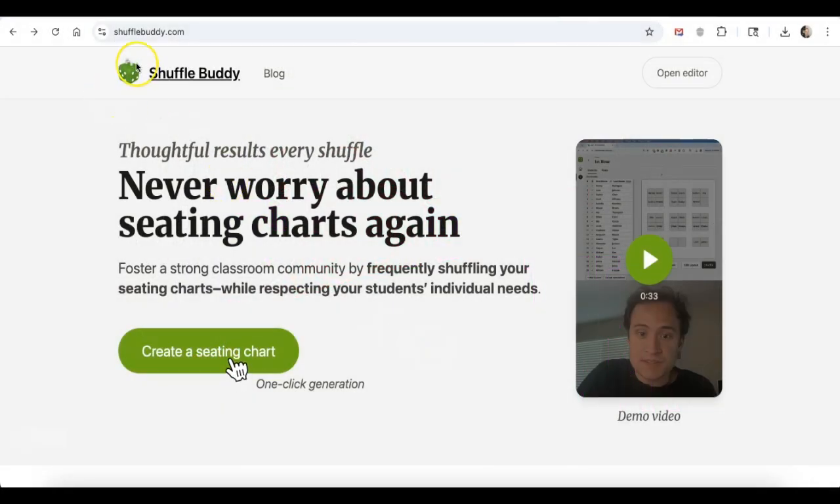So this website, shufflebuddy.com, I believe will be a huge help for you as you start this new school year. So let me just show you how this works.